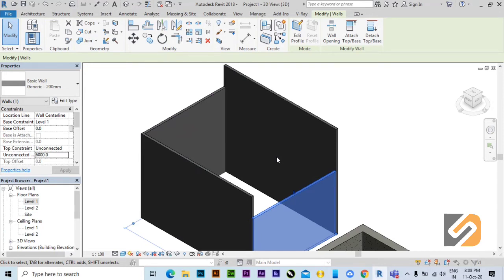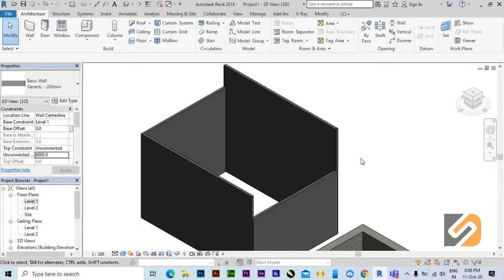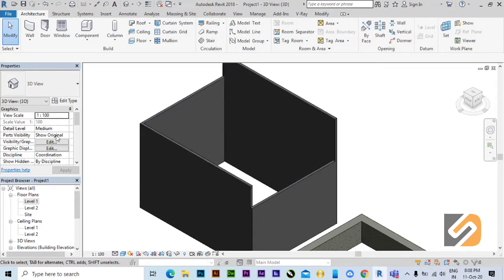Whatever it is, height, width, everything is based on a parameter. So height is a parameter, width is a parameter, everything is a parameter. That's why it is called parametric modeling. So that's the instance property.